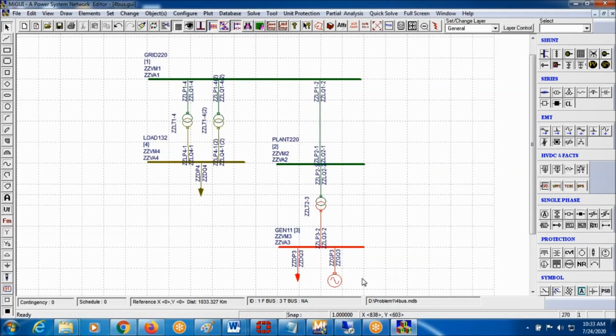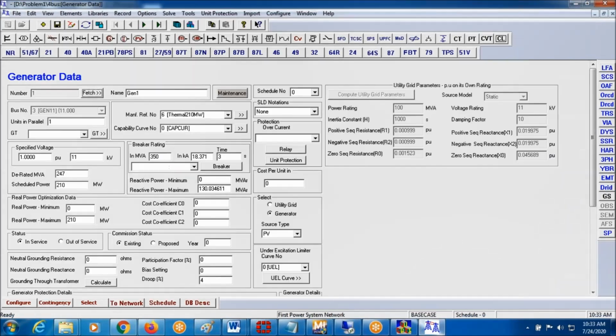Generator schedule power is 95% of the rated megawatt power, that is nothing but 199.5 megawatt. Normally the maximum rating of the generator is 210 megawatt. Schedule power should not be more than real power maximum. The reactive power will normally be 50% of the scheduled power, as a thumb rule. Then reactive power minimum is 0. For thermal generators, we will consider reactive power minimum as 0 and save the record.